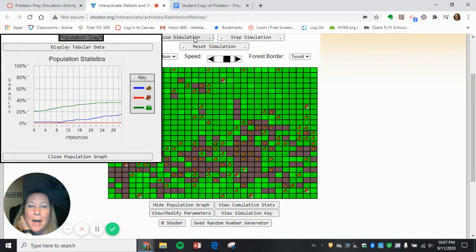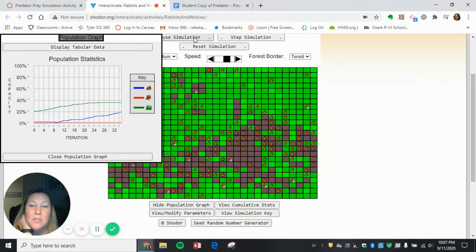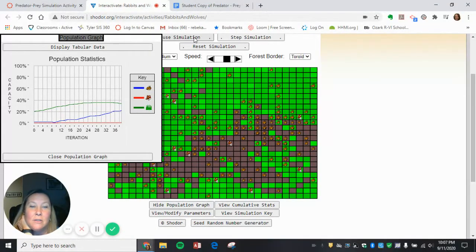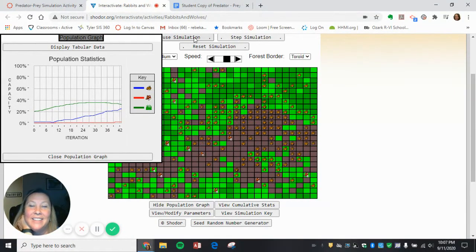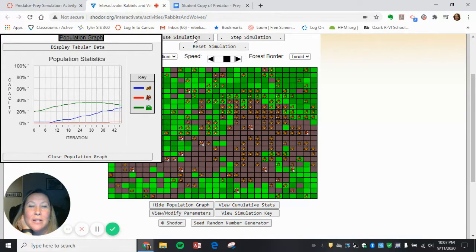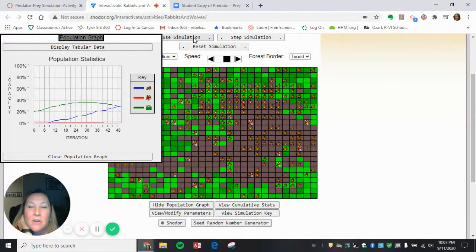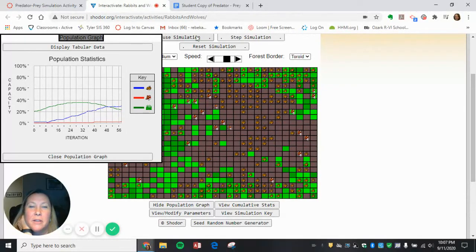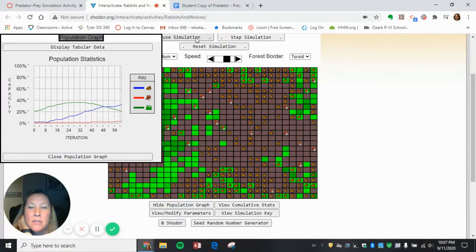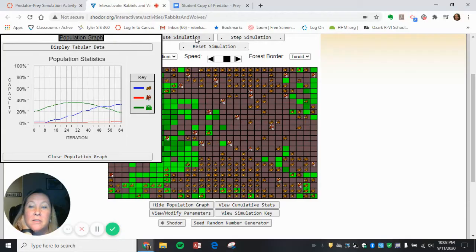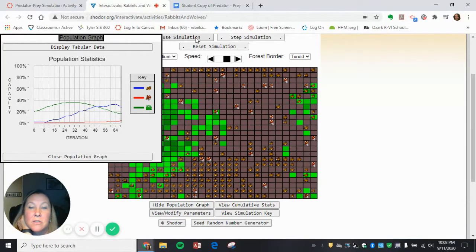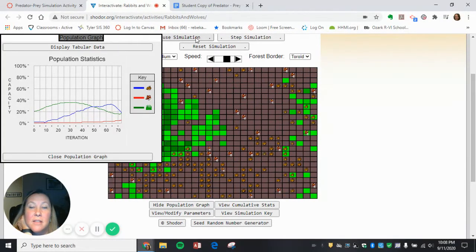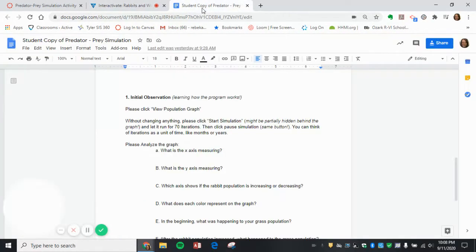But do you notice what's happening? The rabbits are growing, the grass is kind of getting eaten, and then the wolves are also growing a little bit. So I'm going to wait till 70. This speeds it up too if you want to play with that, but I don't want to do that right now. And to pause it, you click the same buttons. So there's 64, and then there's 70. So I'm going to stop right there and then go to my worksheet and answer my questions.